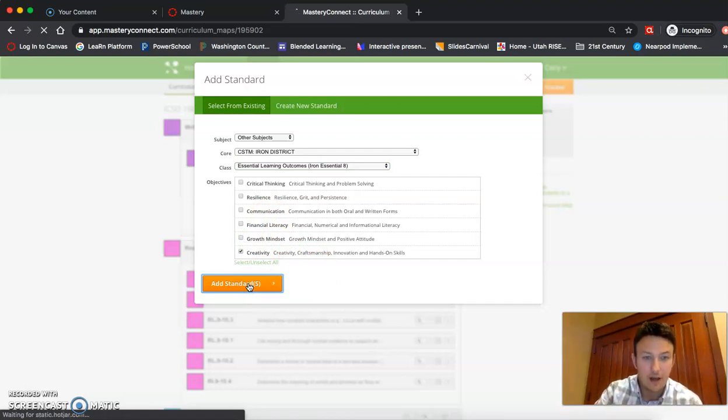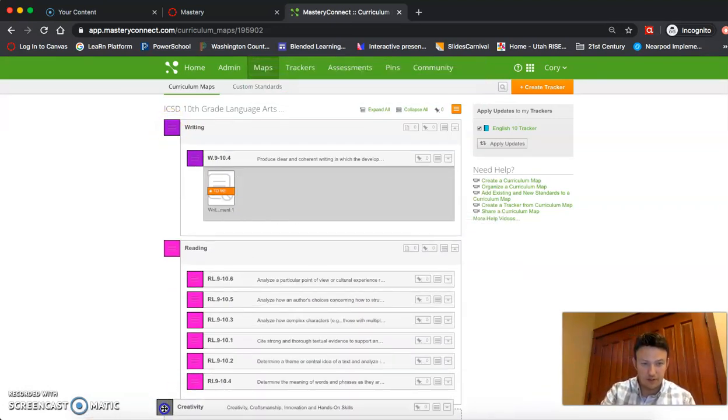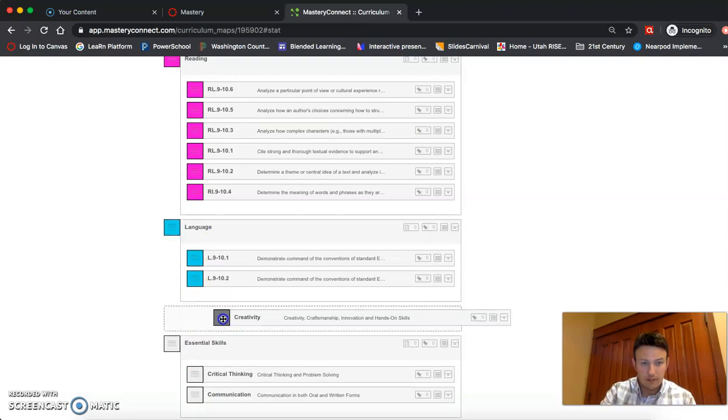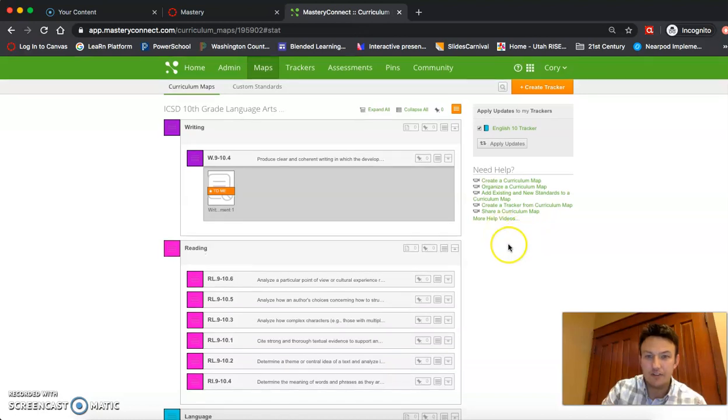It again appears at the top, and I'm going to then drag that into the essential skills where I want that to be assessed and housed, if you will. Okay, so now creativity is sitting there. Now, notice there's changes, right? And so if I added any assessments or standards or anything like that, I click Apply Updates, and then that will all go to those trackers that are associated. And I could have several, right? Different one for each section I would have, and it would apply all the updates there. Note that if you try to delete anything from the map and apply the updates, that won't change the trackers. Only additions will change the trackers.